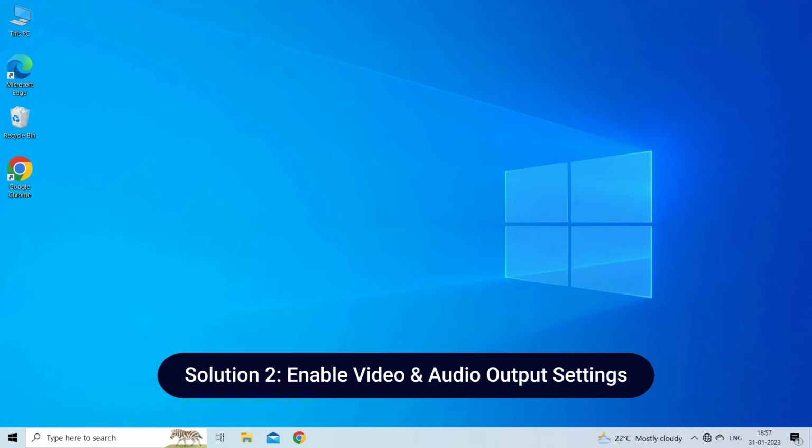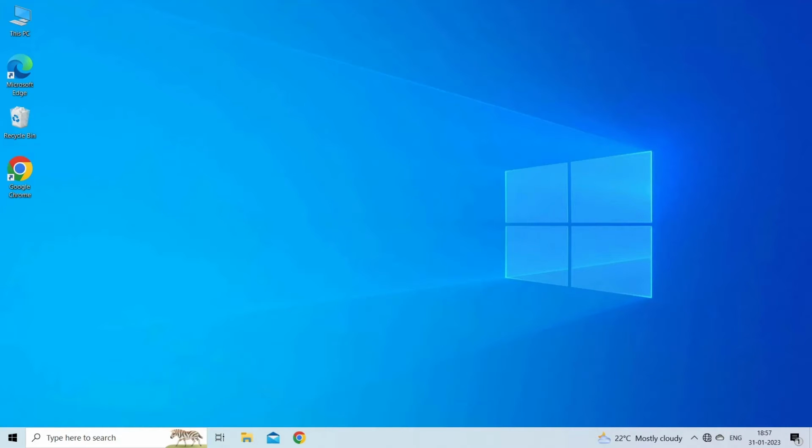Solution 2. Enable video and audio output settings. Since the issue is related to the audio and video, consider enabling video and audio output settings in VLC preferences. Steps to enable the video settings.